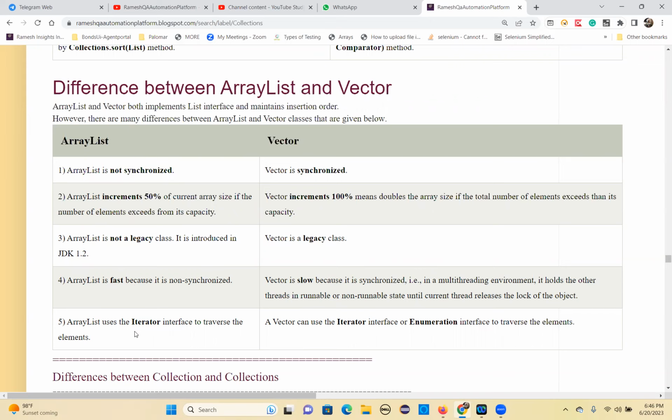ArrayList uses the iterator to traverse the elements. A Vector can use both iterator and enumeration to traverse the elements.